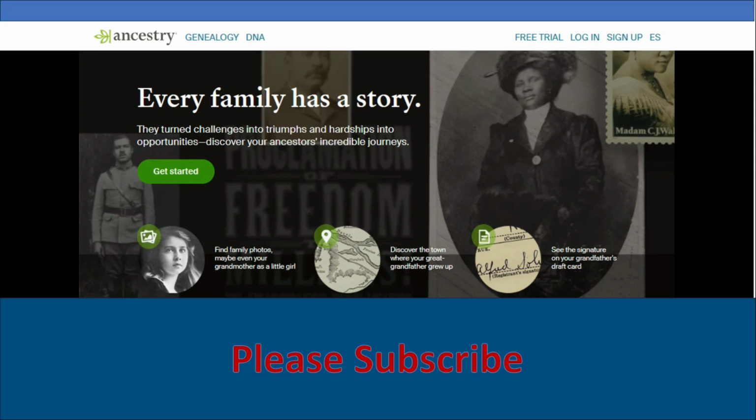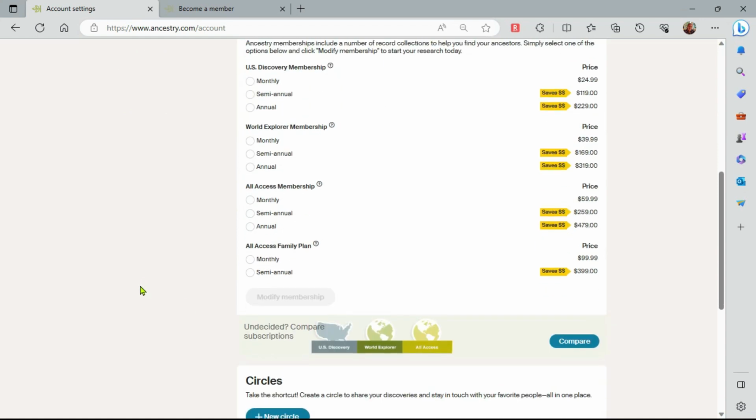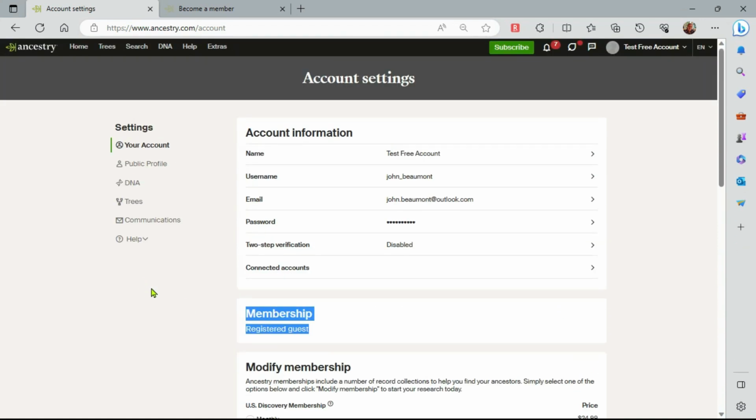Anyway, let's go ahead and create a free account and see what functionality we have available from Ancestry. So here we are at a free registered guest account with Ancestry that I've created for demo purposes. As you can see, it's a membership registered guest and all the pricing is still there for the account. So it's a completely free account that anybody can create.